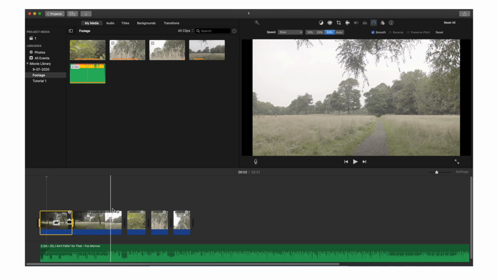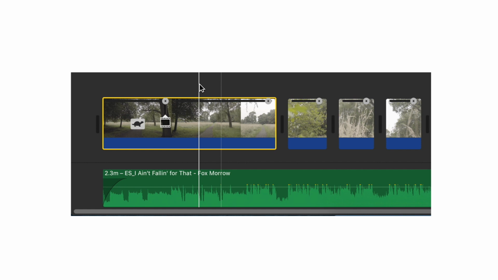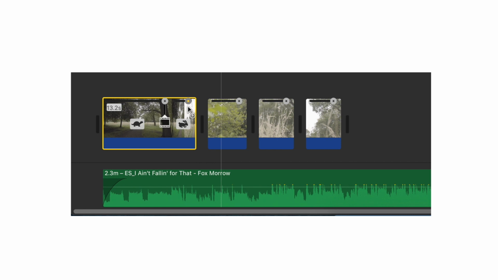In this case, I'm going to speed up the rest of this shot. So in order to speed up the rest of the footage, I'm just going to drag this circle inwards like so, and that'll just squash up that bit of footage.